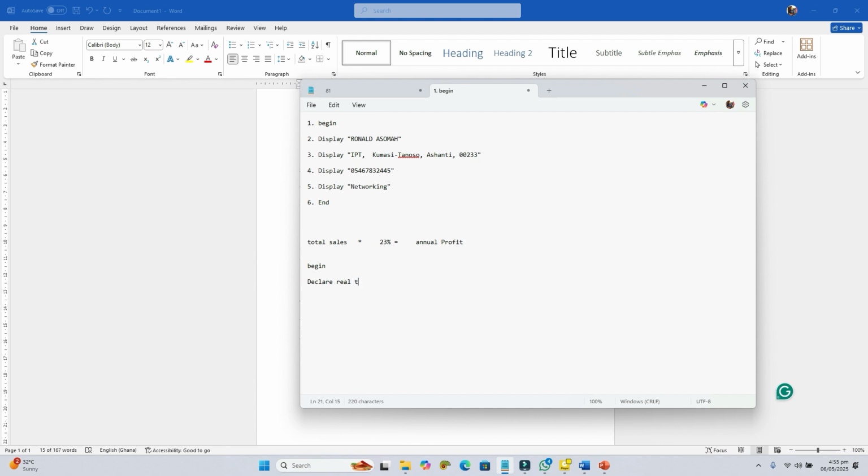So declare real total sales. When you look at total sales, it does not have a space. Some of the rules in defining a variable name are: one, the variable name should not have a space; two, it shouldn't start with a number; three, punctuation characters should be avoided. So total sales, no space.